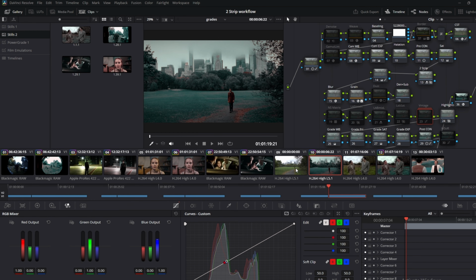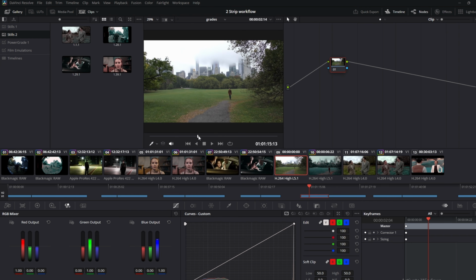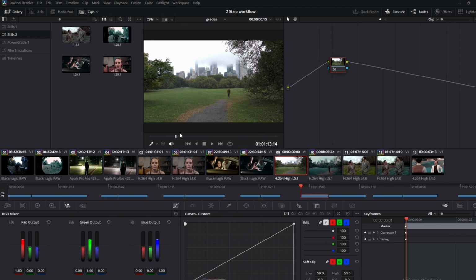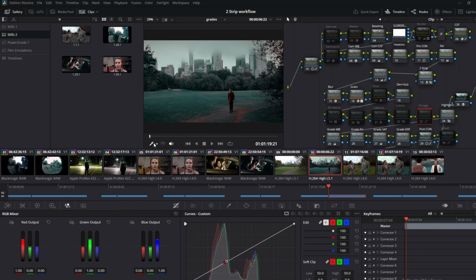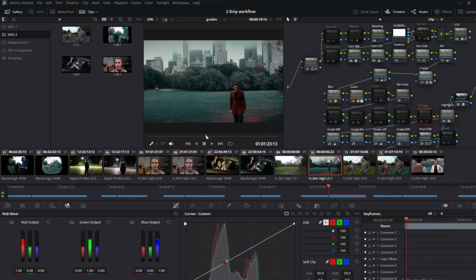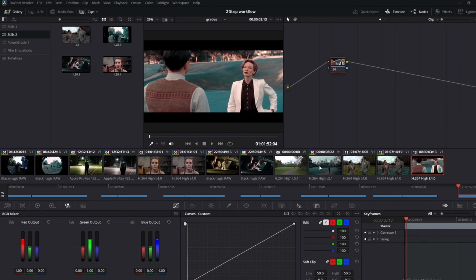Here, this is how I graded I Hear Jazz in Central Park. Essentially, here's the original shot on the camcorder from my previous video, and then we've turned it into this 2-strip. And as you see, this is inspired, like I say, by the look of The Aviator.